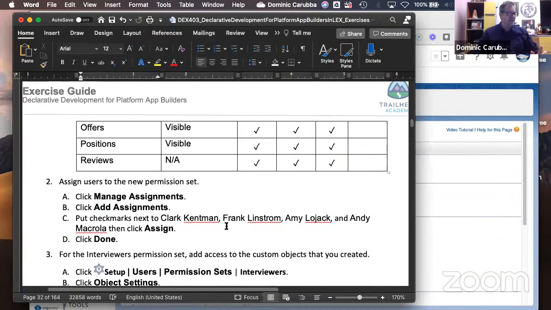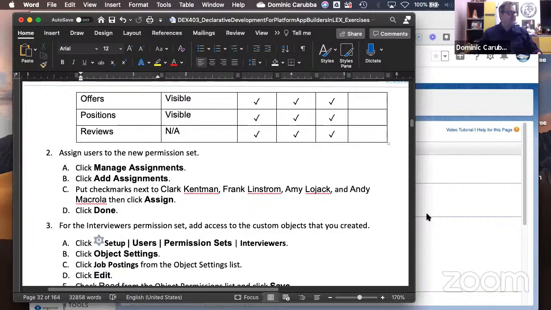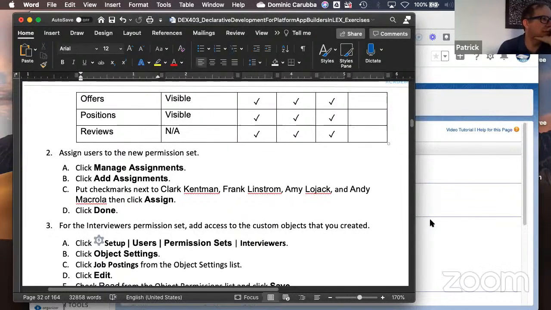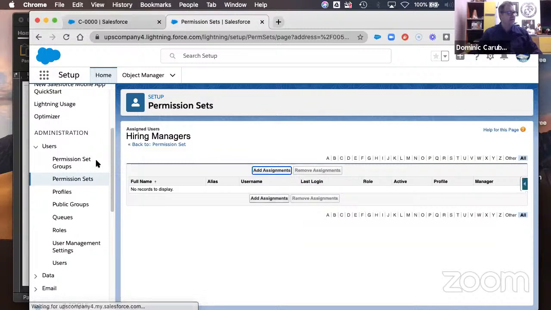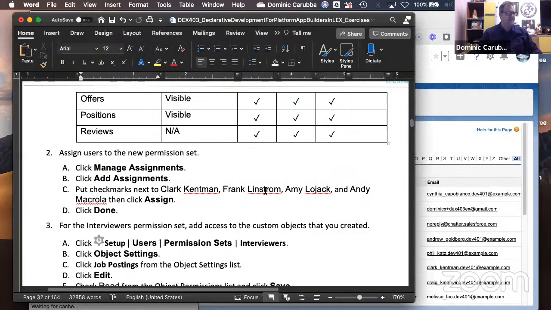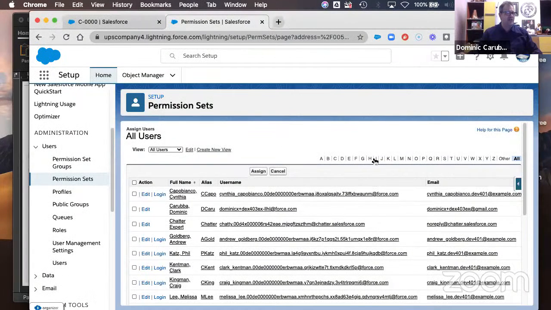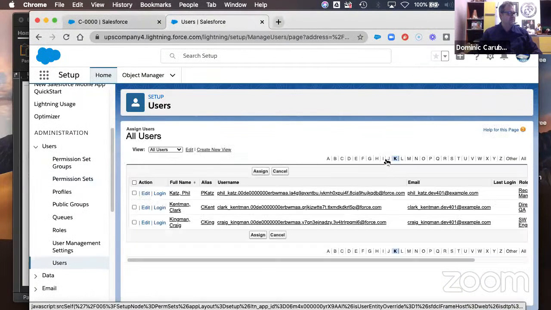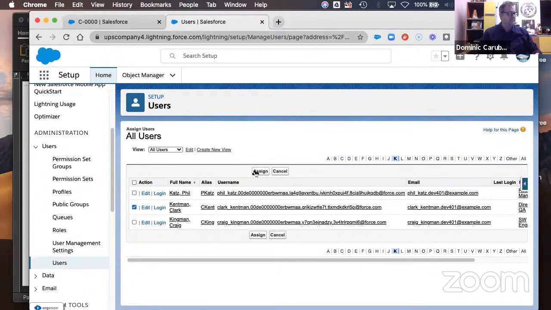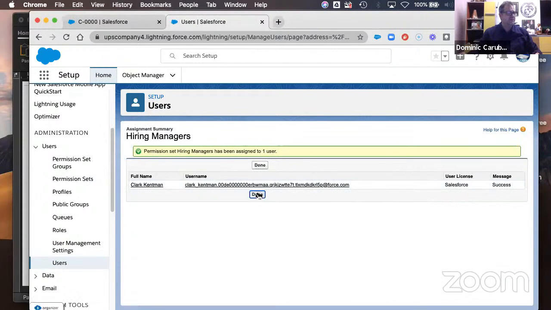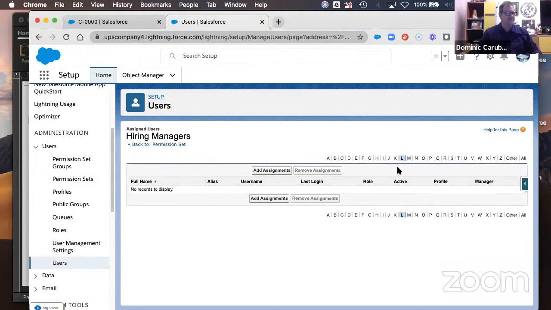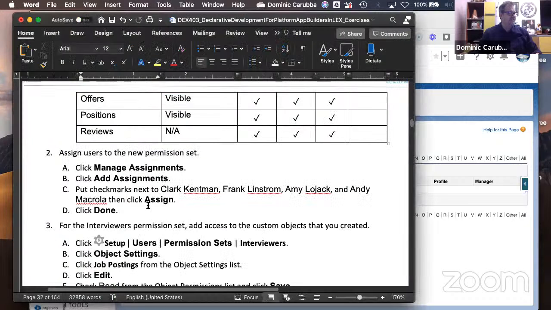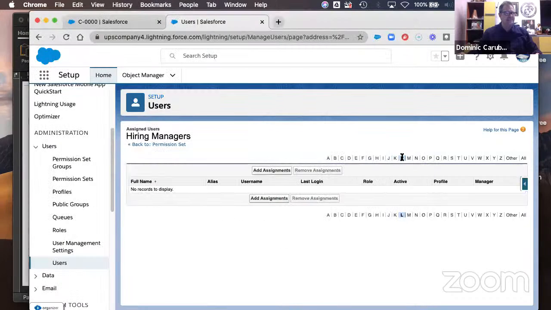All right, let's see if we have these folks. So we want to add Clark, Frank, Amy, Andy, and assign. So let's do that. I don't know why I said their first names. We need Kentman, Lingstrom, Lojack, and Marcola. It's a damn close org you found, dude. Oh, there we go. We lost it. Lindstrom and Lojack didn't make it.